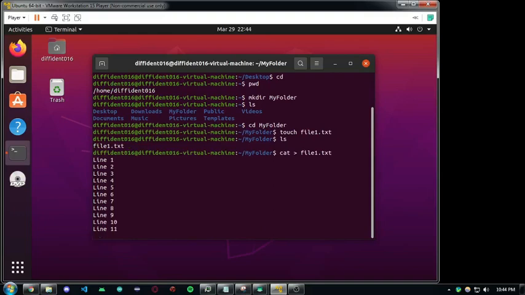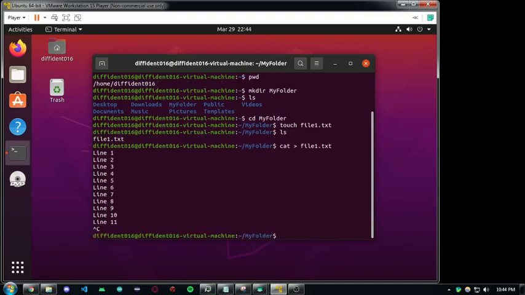And then after we input our content, we need to hit control and then C, so we exit the input. You can see we already exit the input for our file. The content or the text that we inputted in the file input has been already stored inside our file1.text.